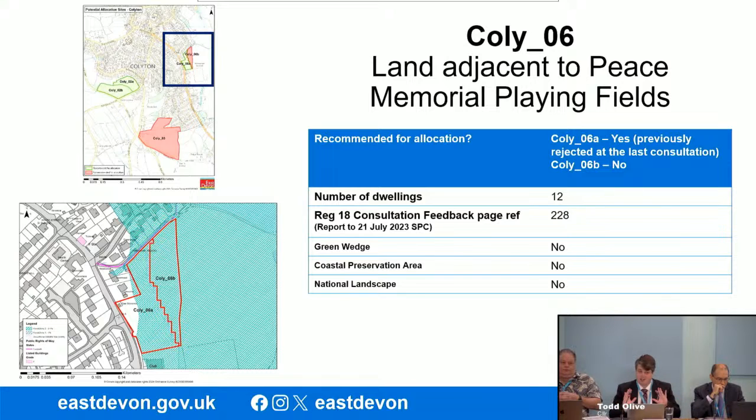I can only repeat the evidence that Devon County Council have put in front of us. They are the statutory authority. It's their schools. All that being said, we have a proposal seconded to move on from both of these sites.